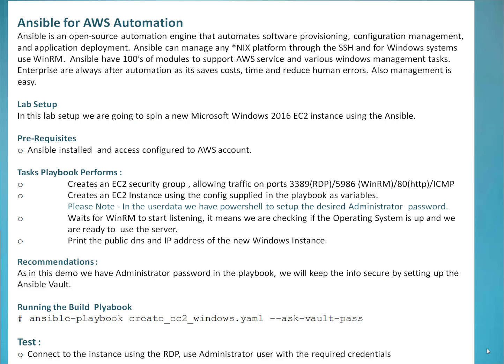We all know Ansible is a very powerful tool. Ansible is an open source automation engine that automates software provisioning, configuration management, and application deployment. Ansible can manage any Unix-like platform using SSH as a connectivity agent and Windows systems using WinRM. Ansible has hundreds of modules to support AWS services and various Windows management tasks. And enterprises are always after automation as it saves cost, time, and reduces human errors.